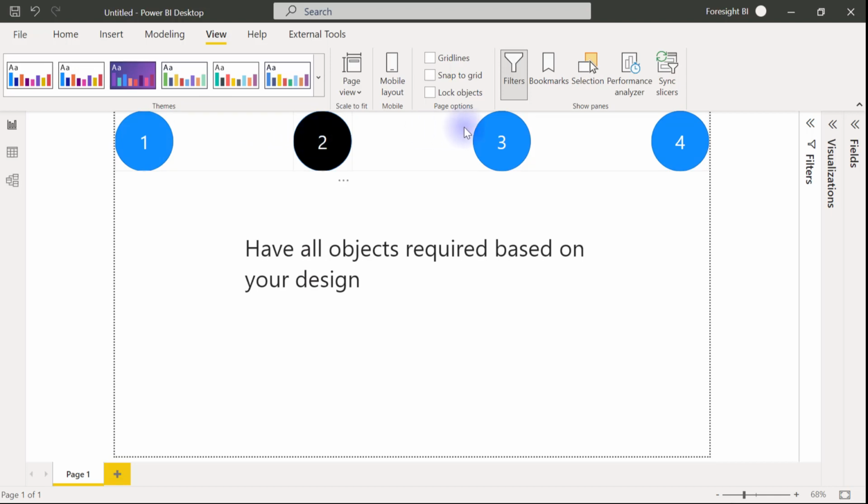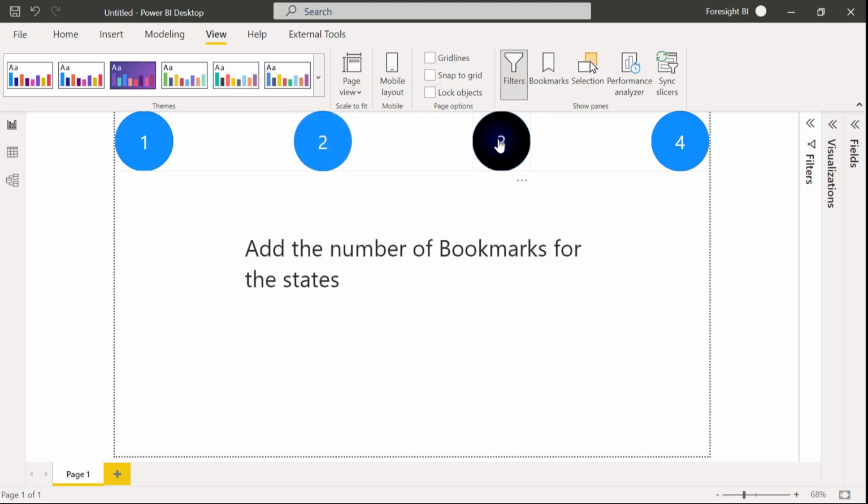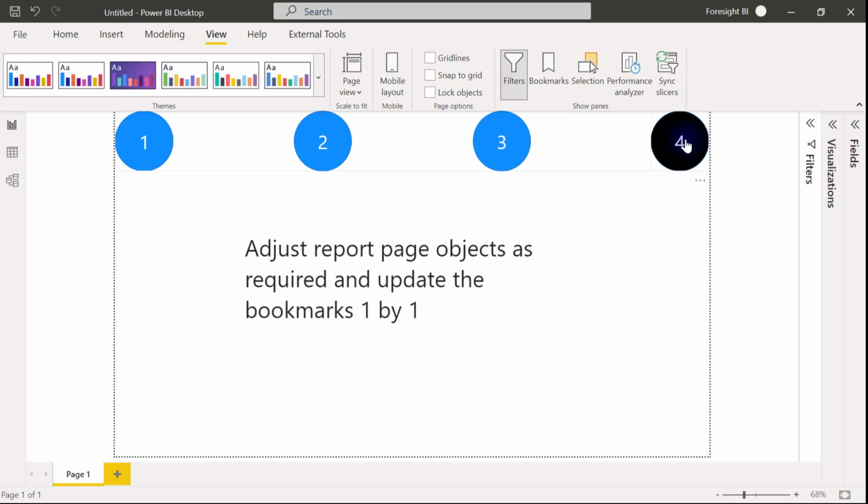Okay, and then on step 3, we want to make sure that we add the number of bookmarks for the states that we think we need. That's more or less like the number of clicks that we think we need here. And then on state 4, we are going to make sure that we update all the objects accordingly. We want to create that update so that every time we click on each of these numbers, they display what we expect them to display.